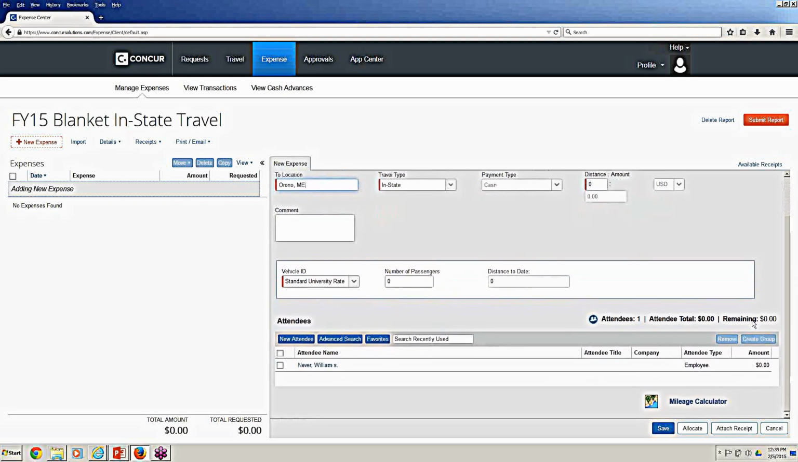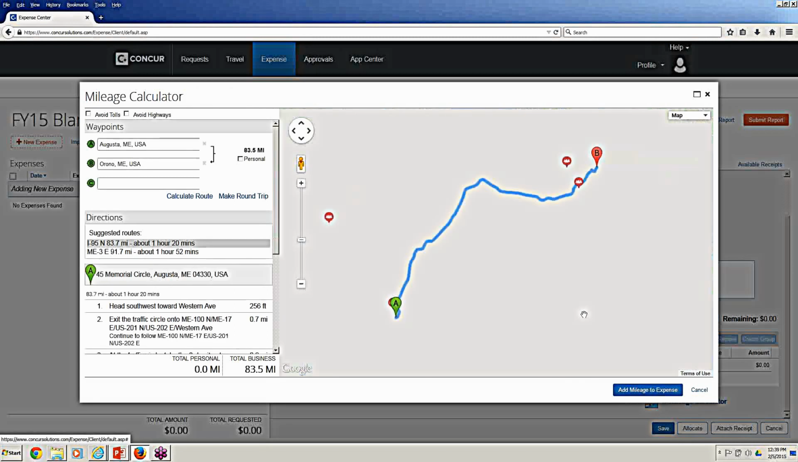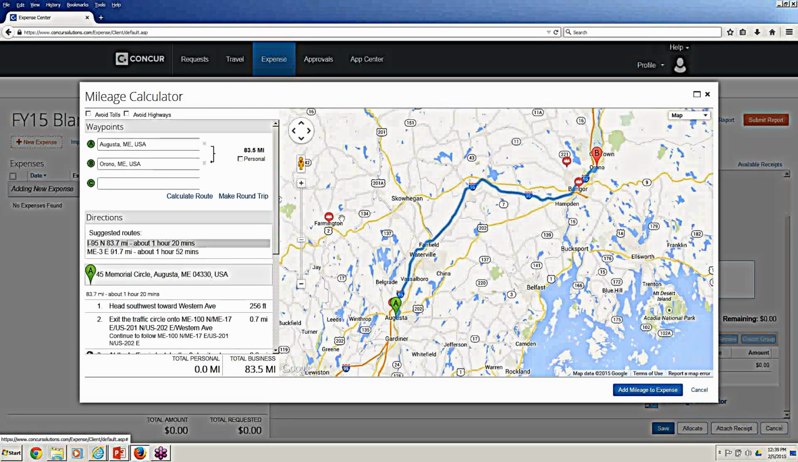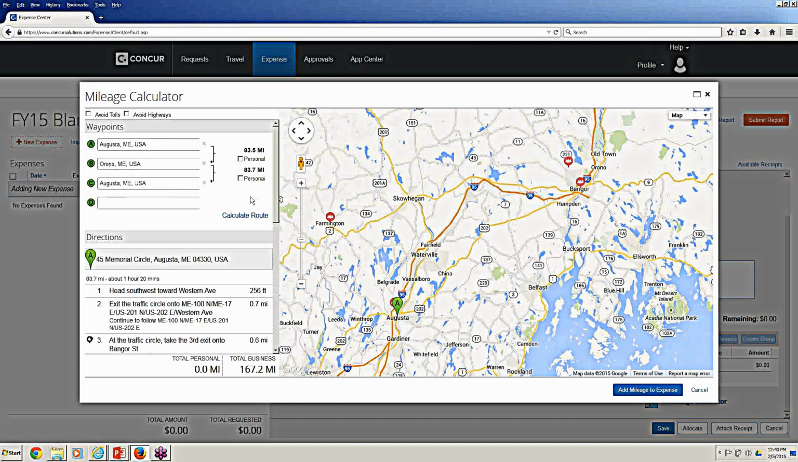If I did not know the distance, I could scroll down here and use this mileage calculator tool down on the lower right-hand side. So I'm going to click that. This is pretty similar to MapQuest, and then it brings me up my waypoints, Augusta to Orono, and it's telling me that it's 83.5 miles. If I had the physical address, I could certainly put it in there. I can also select make this a round trip, so it calculates 83.5 one way and 83.7 going the other.